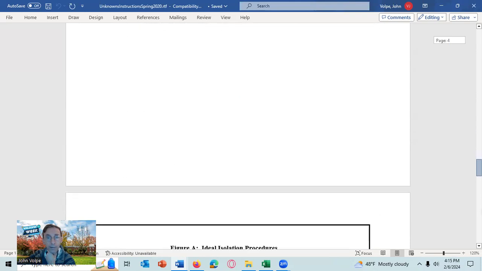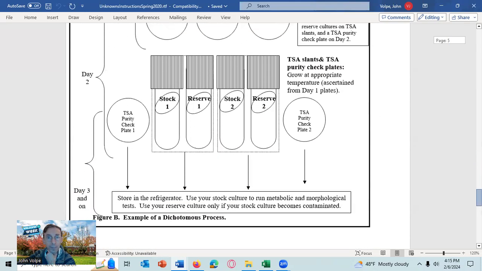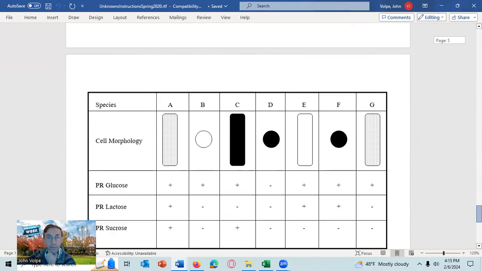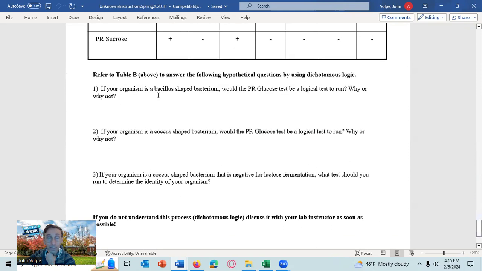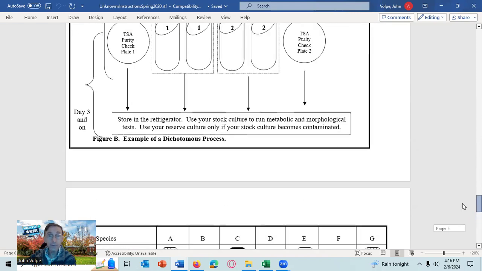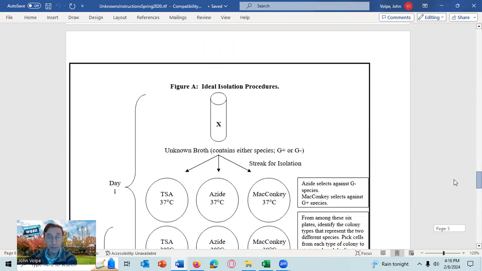If you're having a little bit of difficulty with dichotomous logic, we have a dichotomous logic thing you can work through. Refer to the table above to answer the following hypothetical question using dichotomous logic. You can answer the questions for your own need. These questions do not need to be turned in with the report. If you don't understand this project's dichotomous logic, please discuss it with me as soon as possible. If there's any questions you have on the project, please email me.